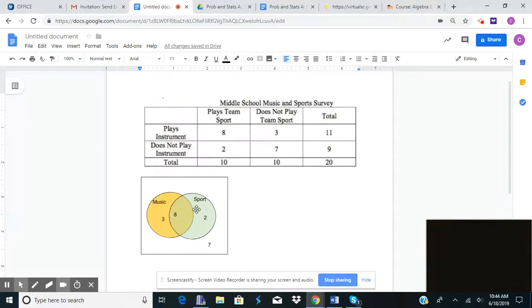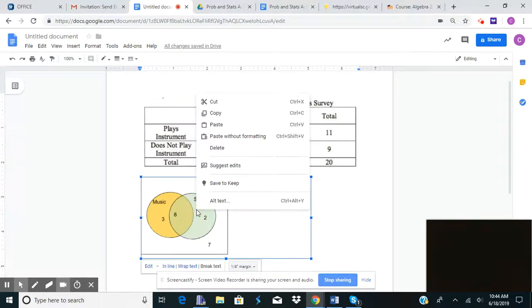What I'm going to do next is you can copy this, do a Control C, sorry, and copy this, and then you can paste your Venn diagram into your work.